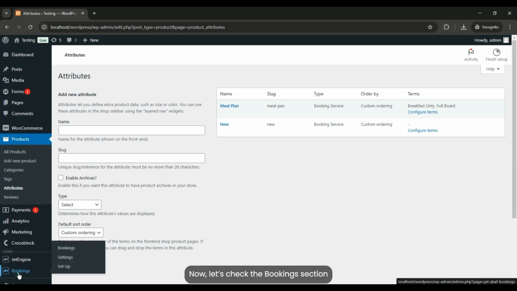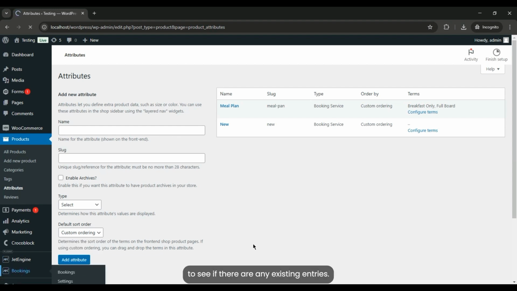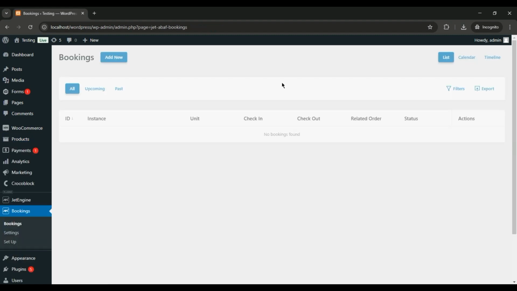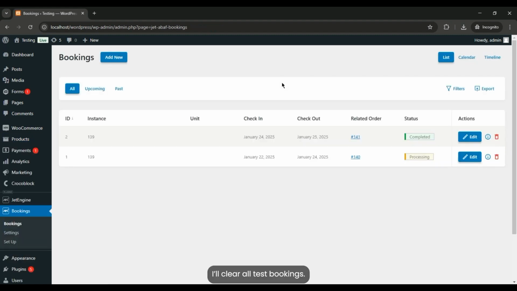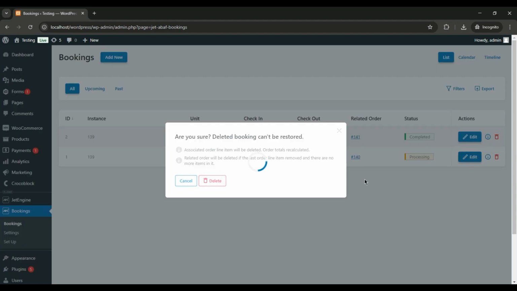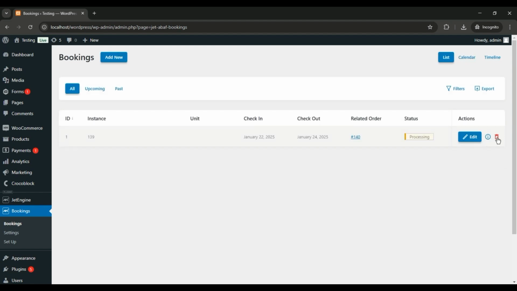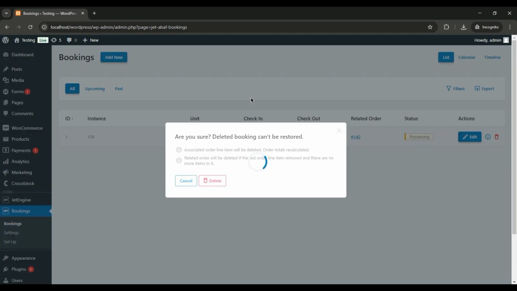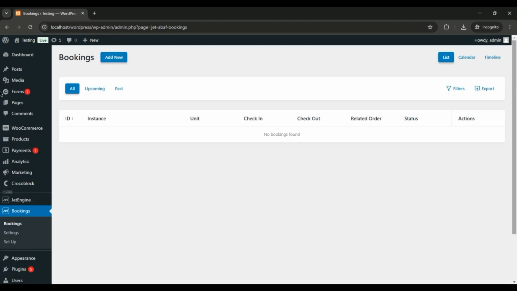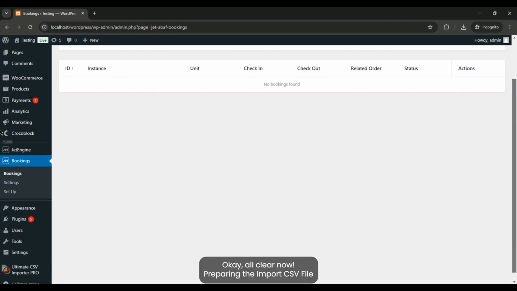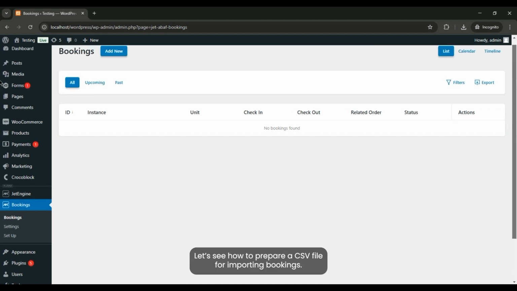Now, let's check the Bookings section to see if there are any existing entries. I'll clear all test bookings. Okay, all clear now. Let's see how to prepare a CSV file for importing bookings.